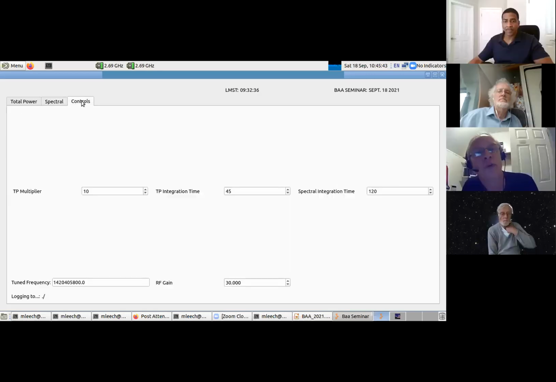And there's a controls panel as well, so we can set the integration time for total power, the integration time for spectral, RF gain, frequency, where we're going to log our data files to, all of that stuff.